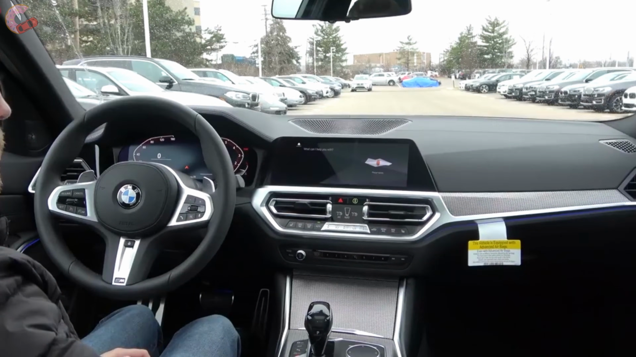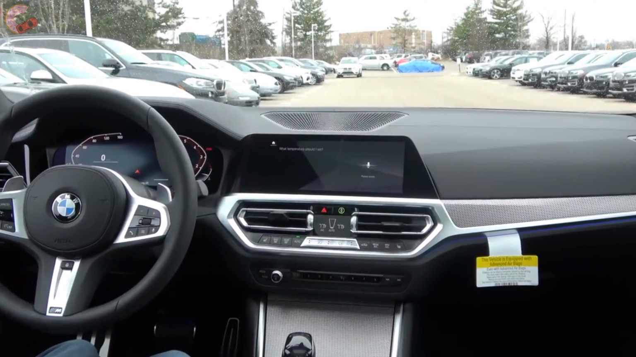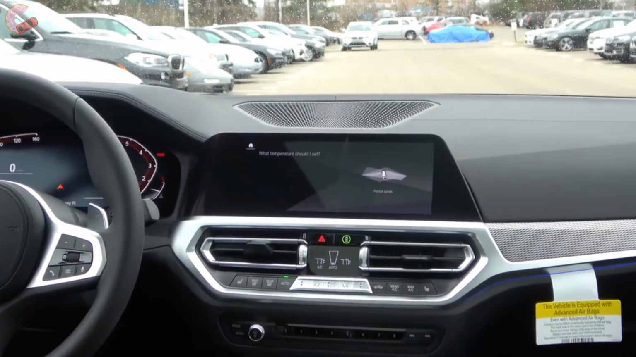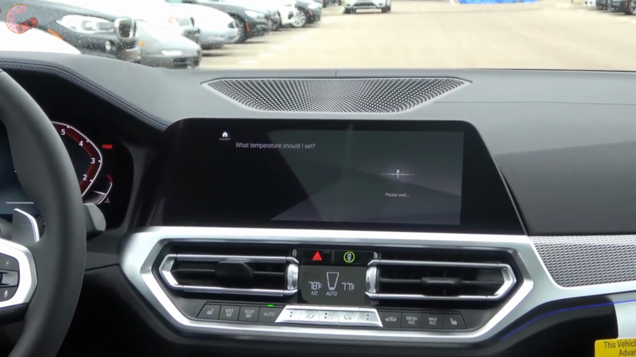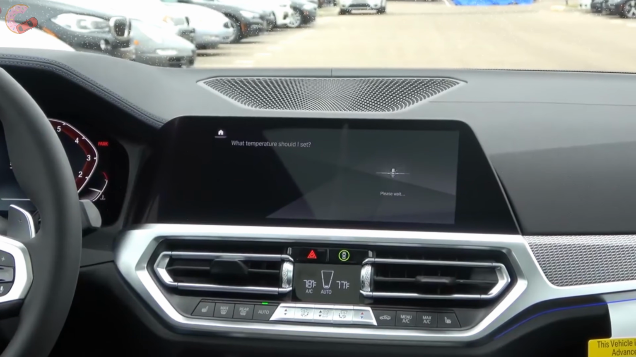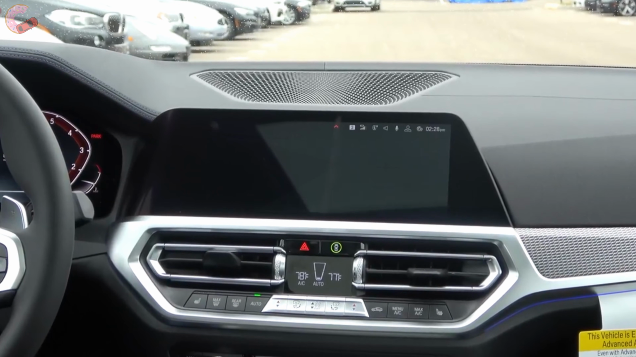Hey BMW. Hello. I'm cold. What temperature should I set? 78. I'm setting the temperature on the driver's side to 78 degrees Fahrenheit.